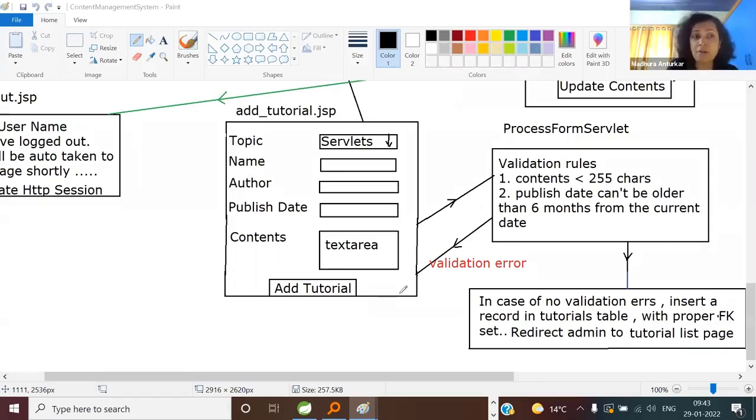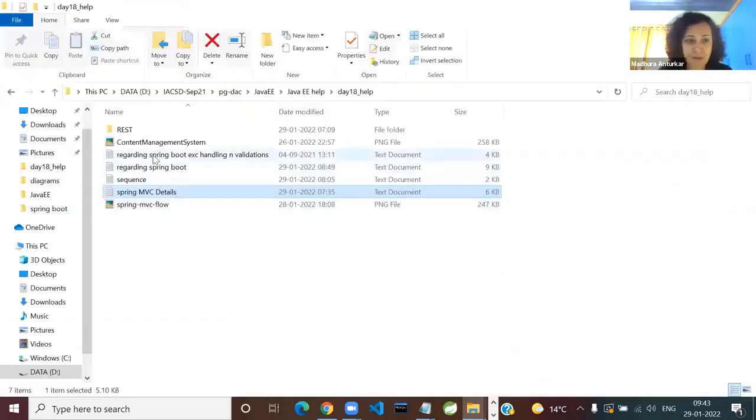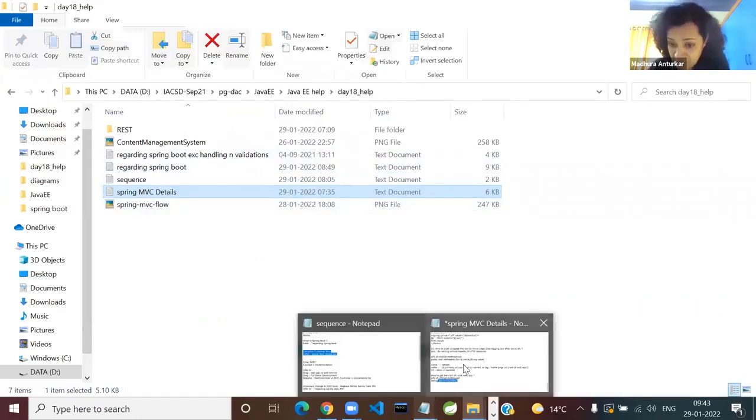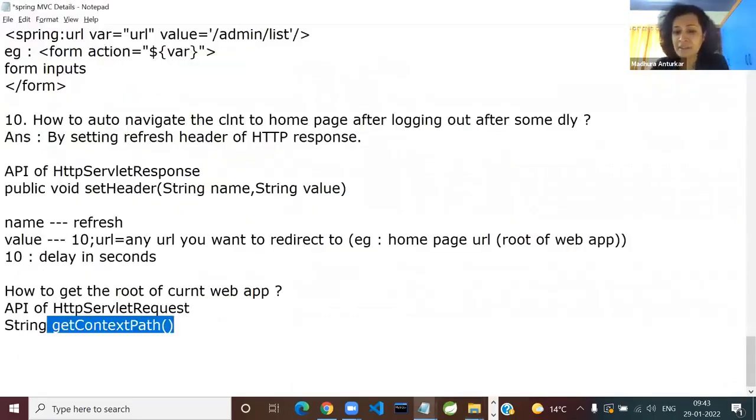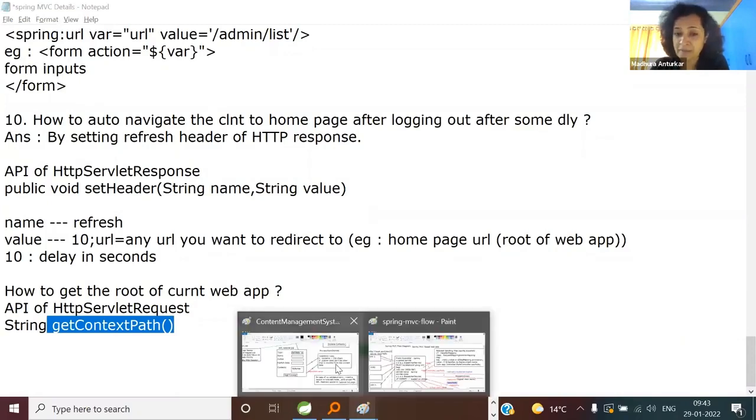I want to spend a good amount of time with REST APIs, helping you create the backend of the full stack. So what I'll suggest is, I'm sharing in today's help a README. There's something regarding form binding. There's a README which I'll definitely share. In case I forget, remind me that you are going to share the README regarding form binding.